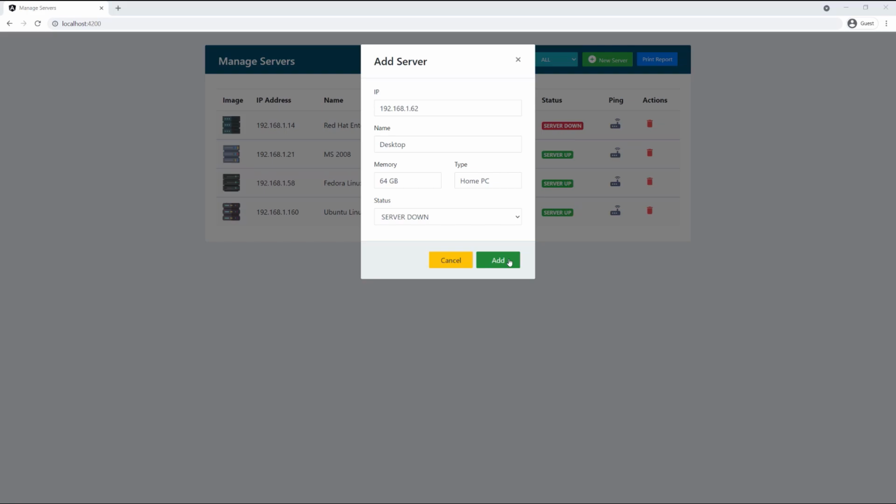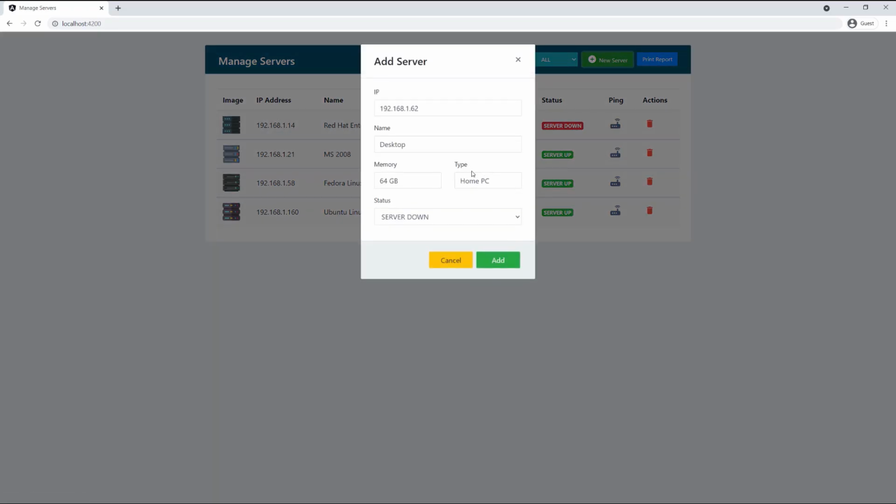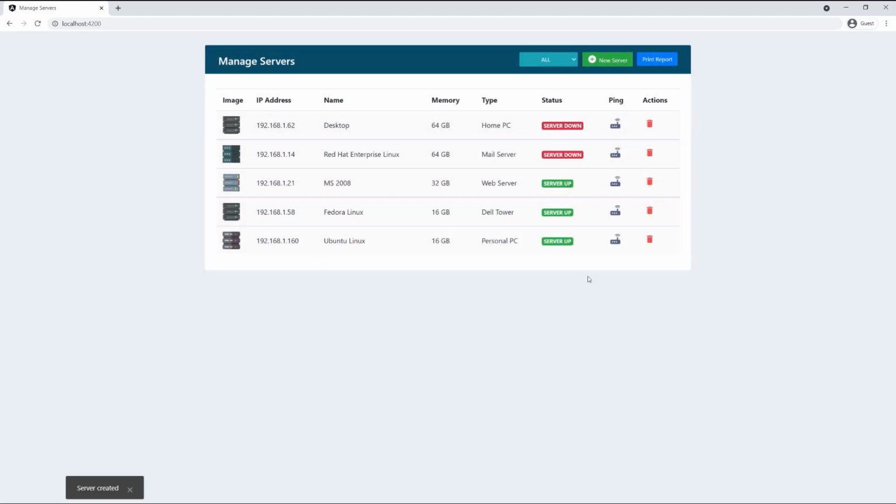So I'm going to click on add, and I can cancel this and then click it again. You see that the form is still populated, and then I can click on add, and you can see that it's saving. All right, so the server has been added. You can see it at the top here, and the status is server down. So I can click on this ping here so that I can ping the server.